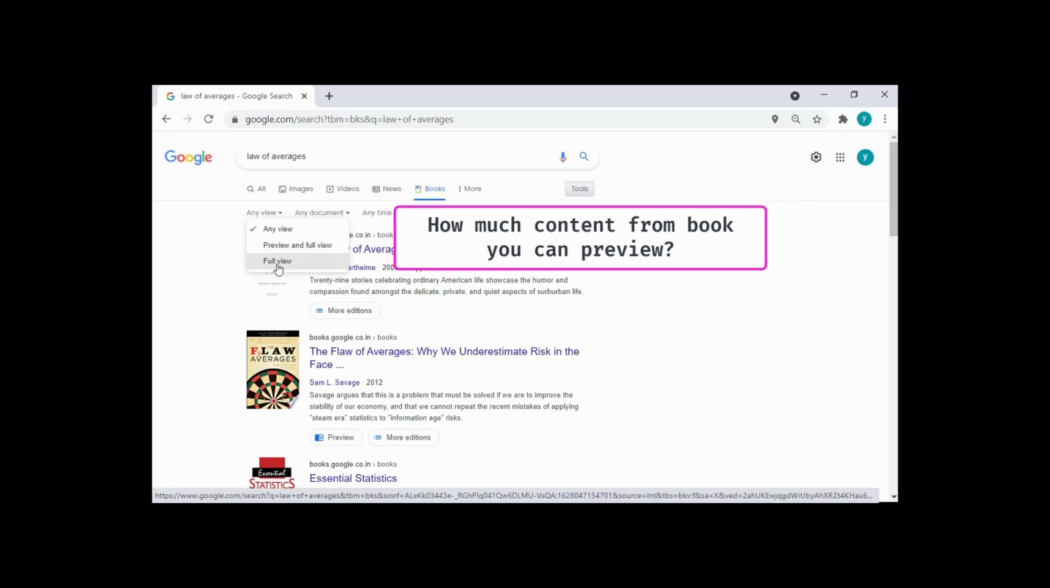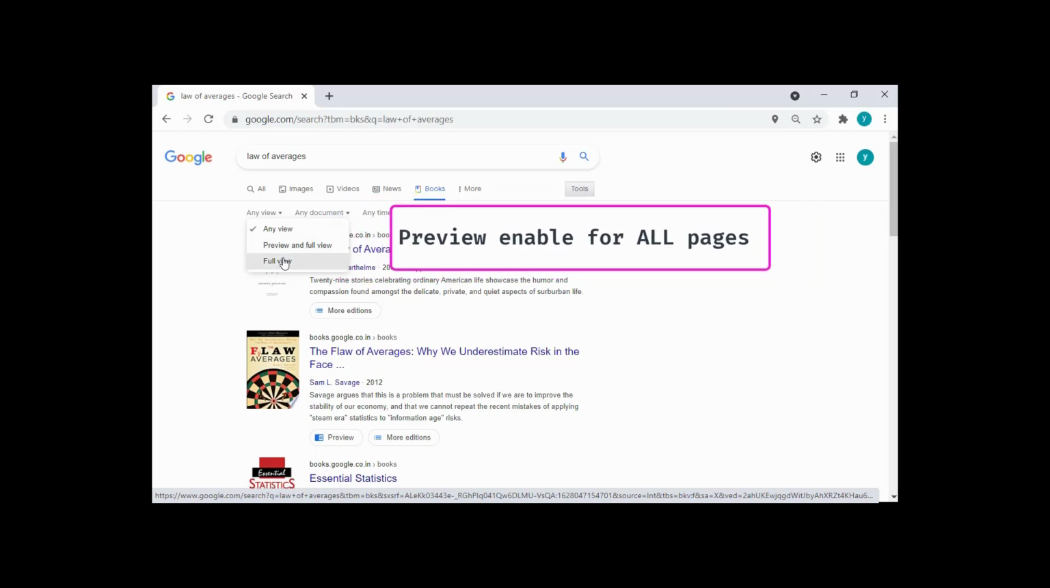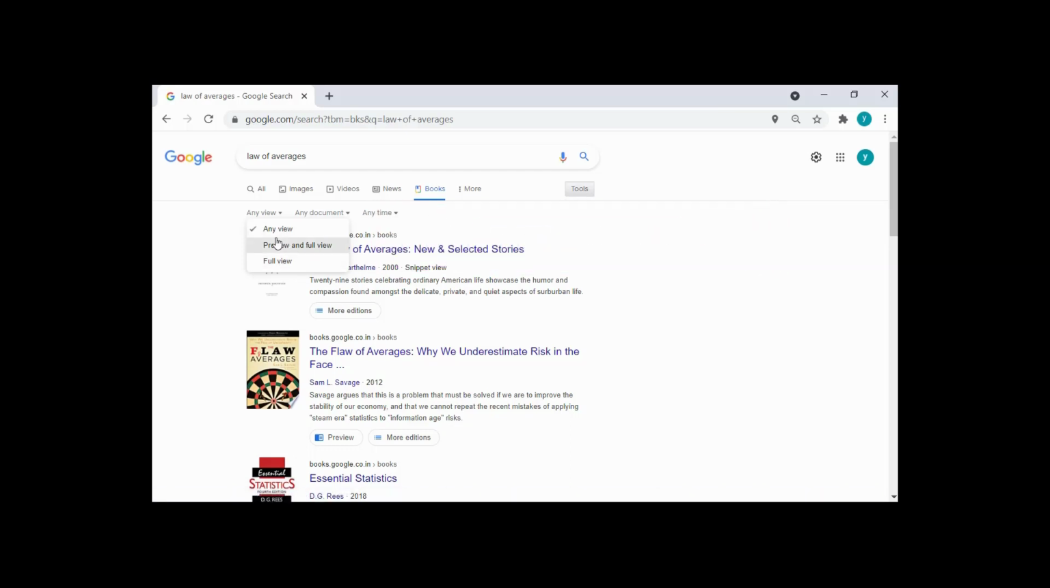On a higher level, this option talks about how much content from the book you can preview. It means some authors have given access to only a few pages and some authors have given full access where you can read the entire book here itself, and some have not given any preview at all. So preview and full view will show books which have preview enabled for some pages and all pages, and full view will show you the books which have preview enabled for all pages.